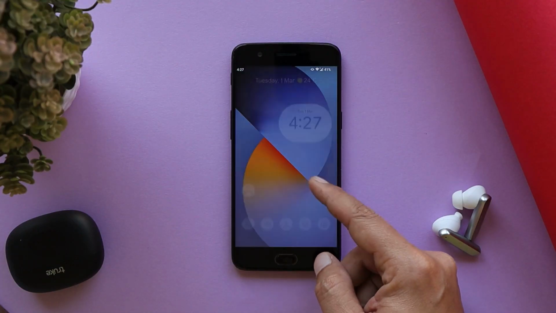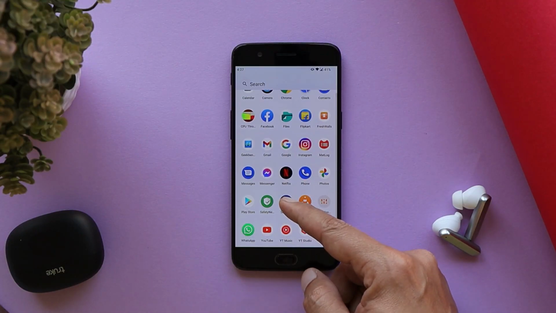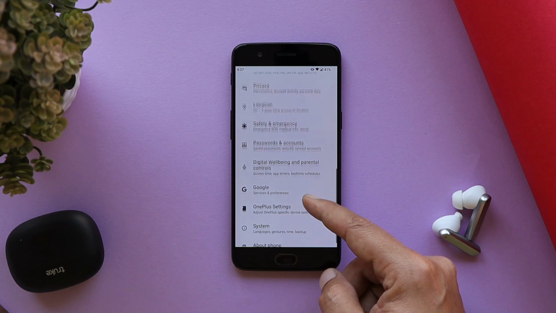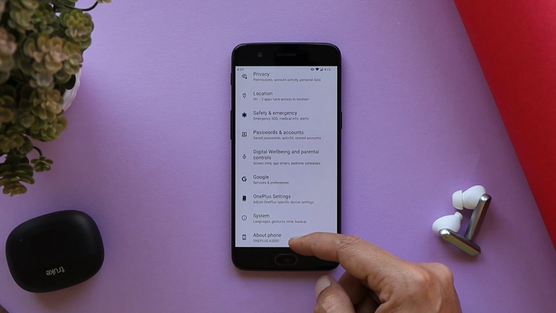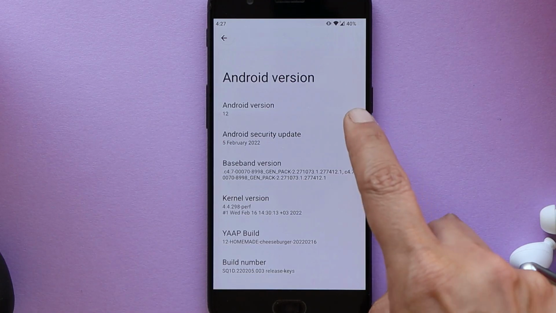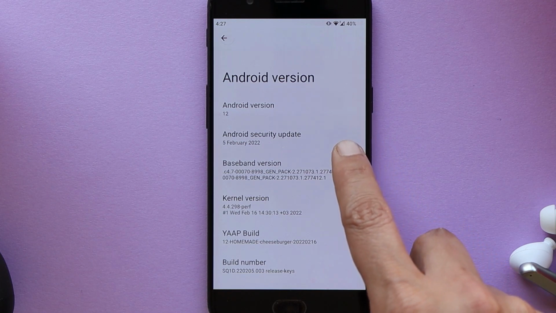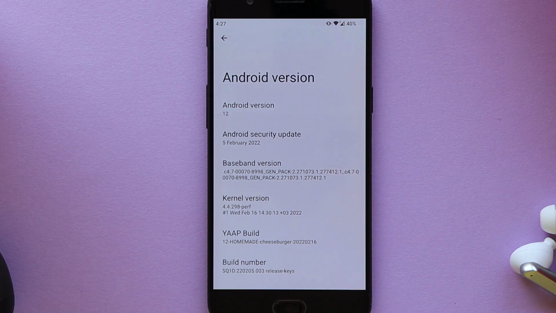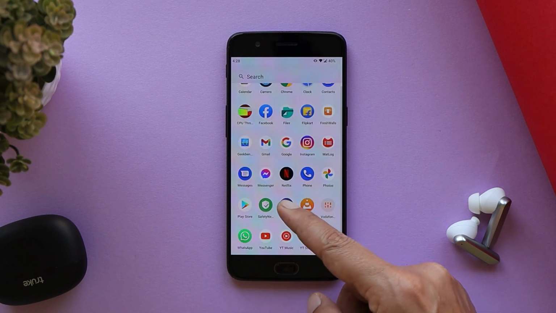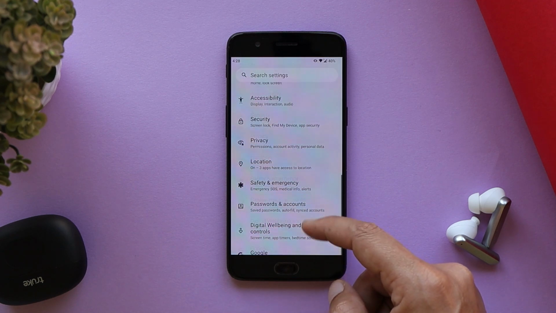So here I have my OnePlus 5, which is currently running on the latest build of YAAP custom ROM based on Android 12. Let me show you the software information. So here you can see Android version is Android 12, which comes with 5th Feb 2022 security patch. So it's a quite stable ROM to be used as daily driver. I personally did not notice any kind of issues yet.